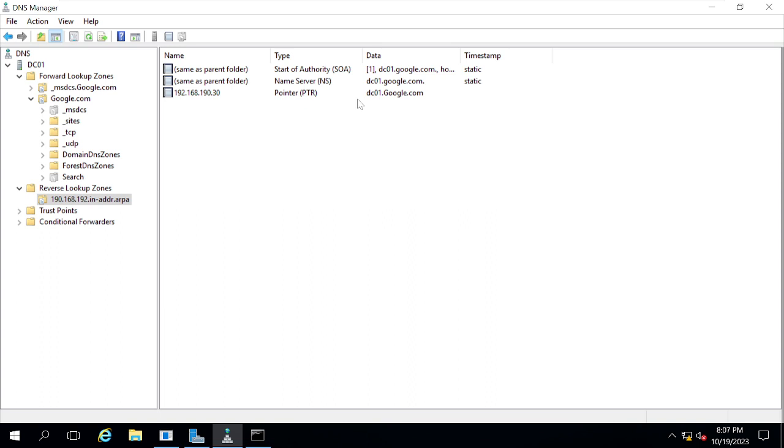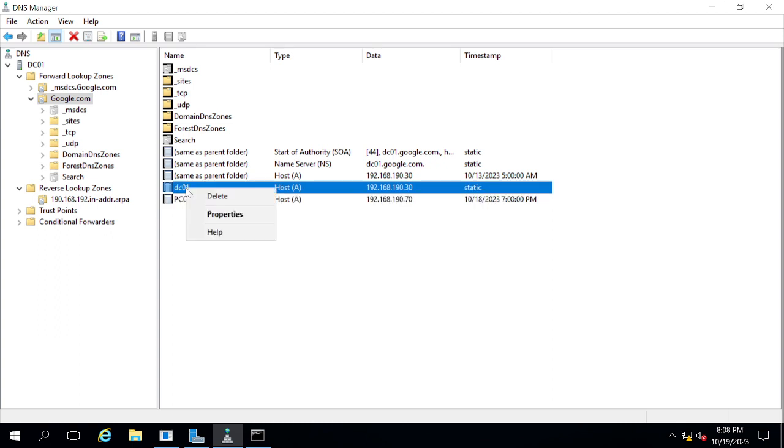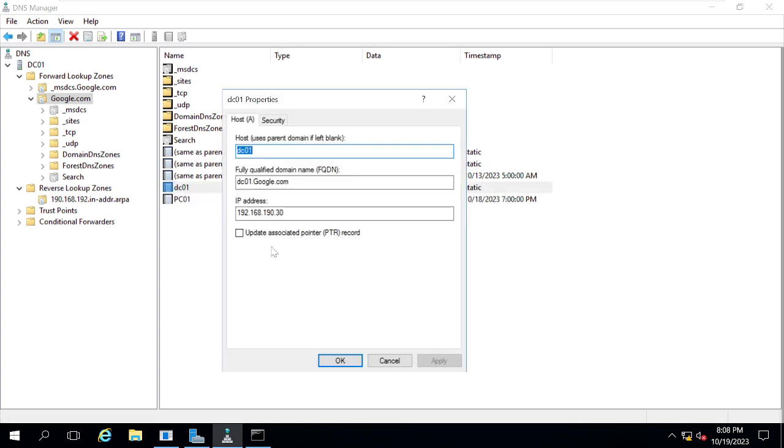This is the manual one. The dynamic one, let me delete this. See, now no records are there. You go to this google.com and you see here DC01 is there, PC01 is there. There is an easy way to create the pointer record. Just right click on these records, go to properties, and you have an option, update the associated pointer record. Means you can automatically update the associated pointer record there.